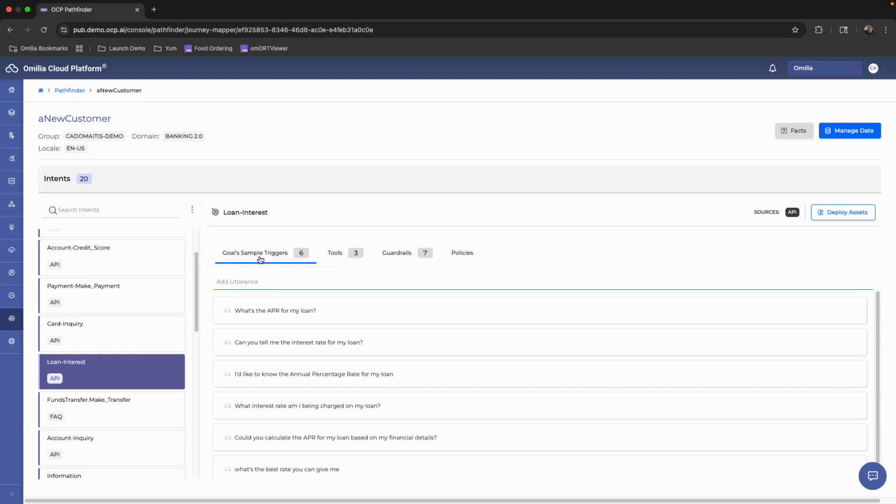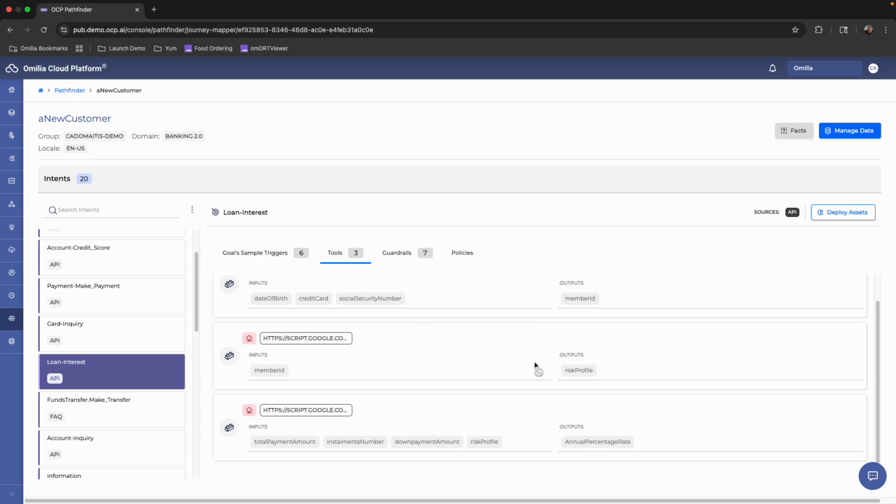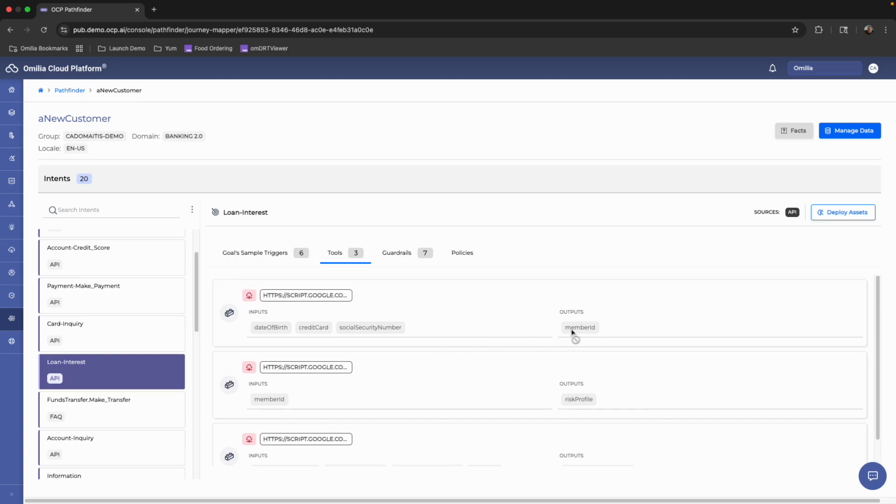So in addition to reasoning what words may be used by a customer, the AI can reason how a process flows. It's gotten a lot of information. It's got training documents, it's got API definition files. So it can begin to reason, all right, well, if I got to get annual percentage rates, I'm going to need some information from the person. Maybe I need to get their risk profile. Oh, but if I need their risk profile, I have to get that using their member ID. But if I'm going to get their member ID, I have to get that by submitting date of birth, credit card, social security number.